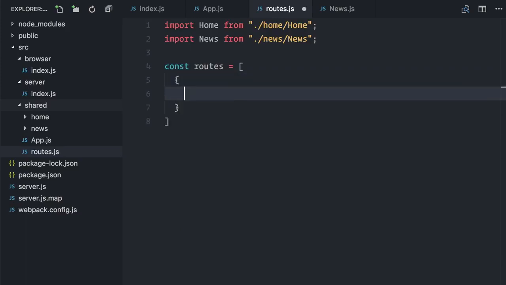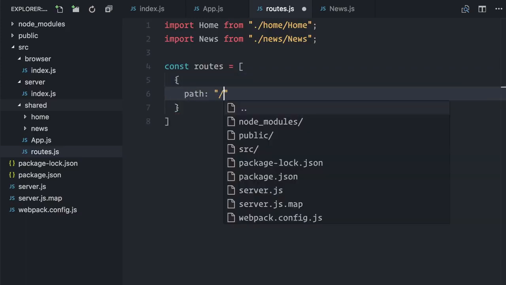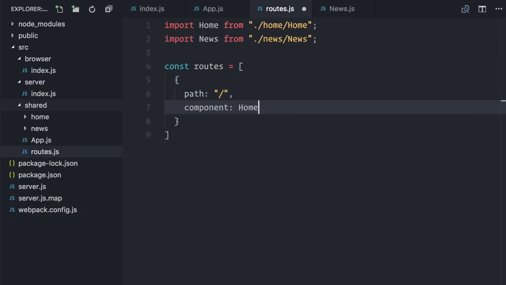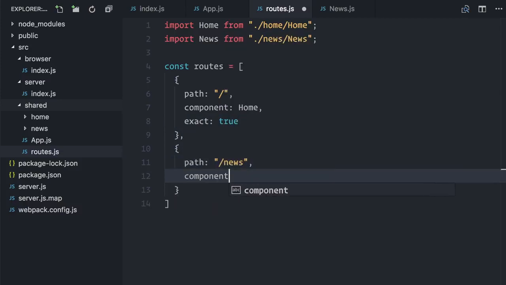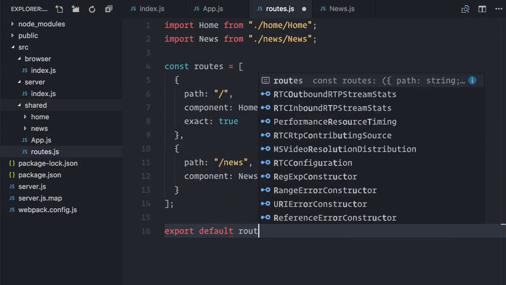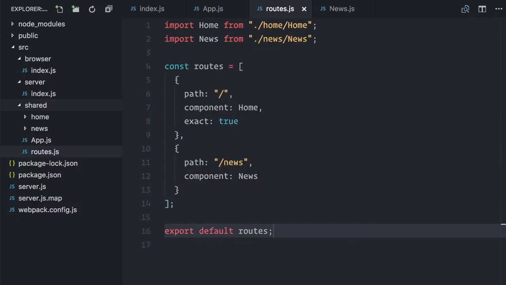Each route will be defined as an object. For path slash, the component is home. I also need to say exact true, otherwise every path beginning with a slash would fall here. I will add a new route, path is /news, and component is news. Let me export default. Perfect. I have now both components, home and news, and the routes configuration file.